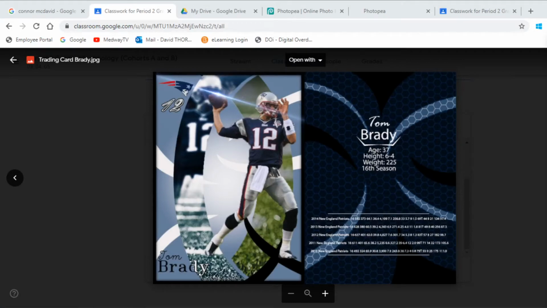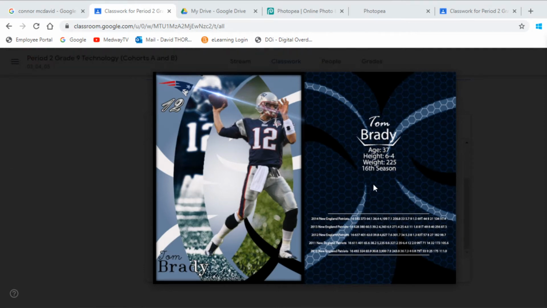Hello everybody, welcome. Today we're going to be taking your trading card one step further. I'm going to show you a little bit more about using the type tool and adding the information that's at the back, and an easier way of doing that.